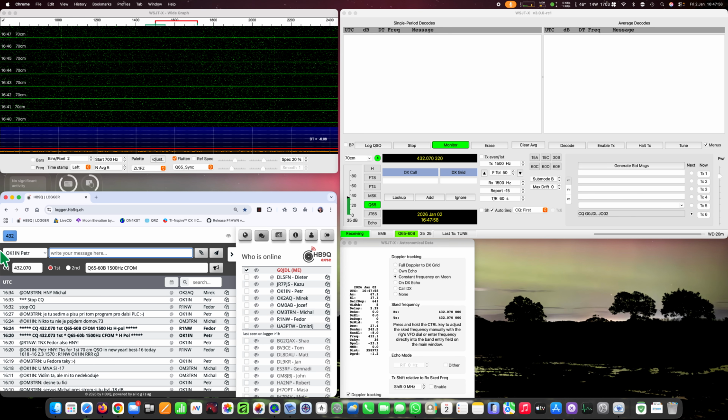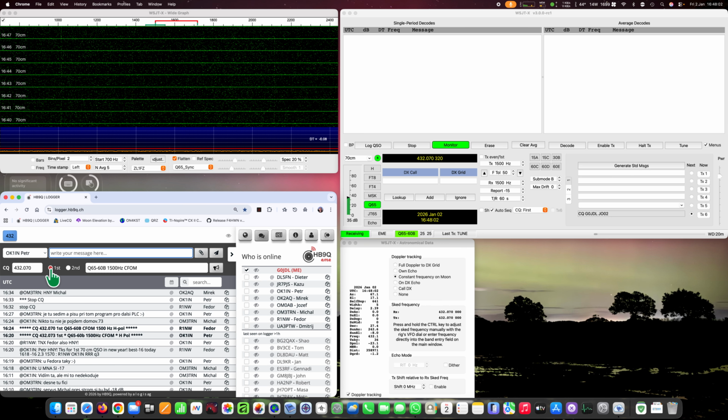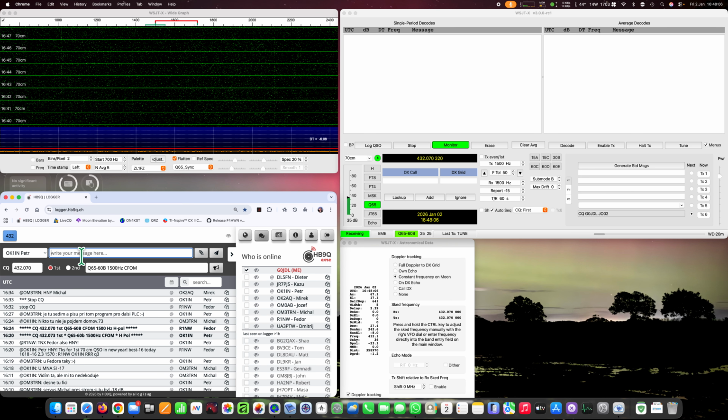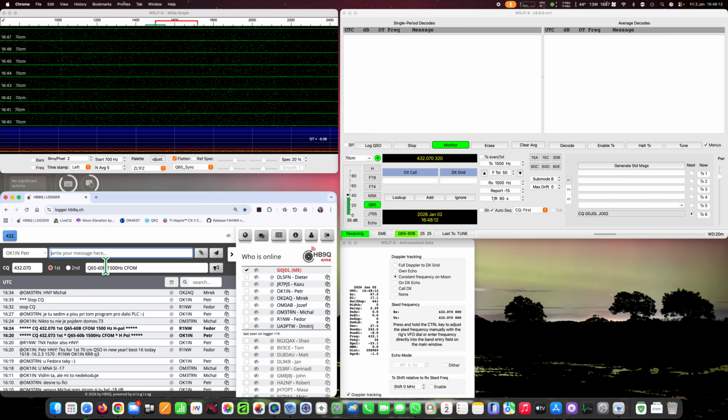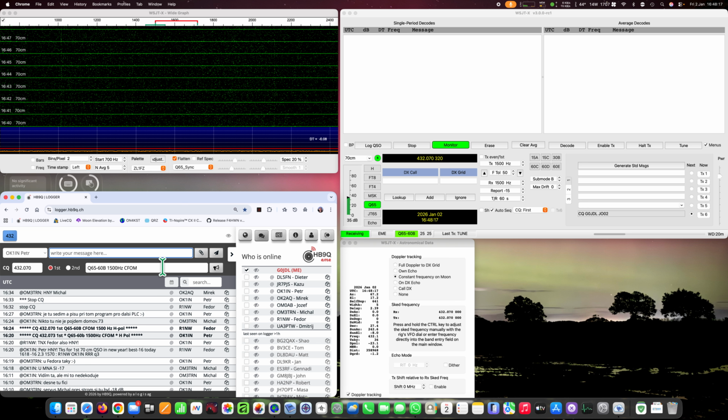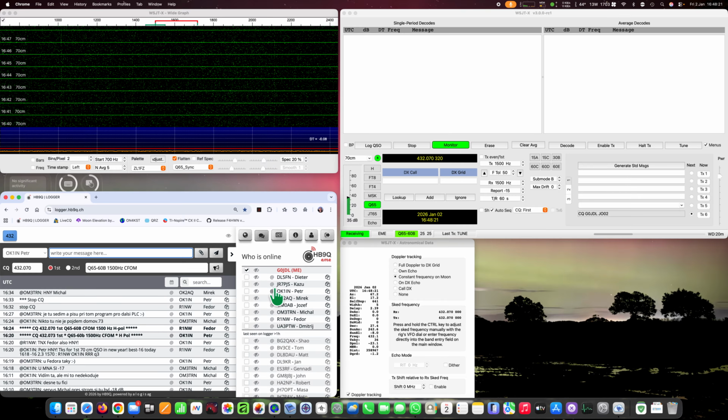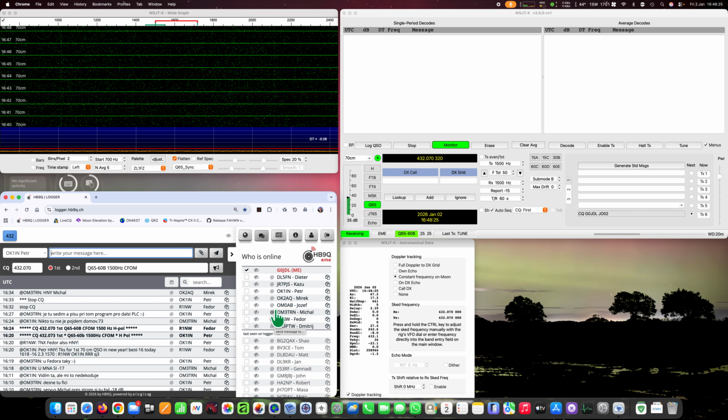CQ calls are made very easy. You just put in your frequency here, whether you're calling first or second period, and here in Europe we generally call first period, and you follow that with the mode that you're going to be using, and for most people that's going to be Q65-60B, 1500 Hertz constant frequency on Moon. So that's very useful and pretty much essential for making a QSO on EME.